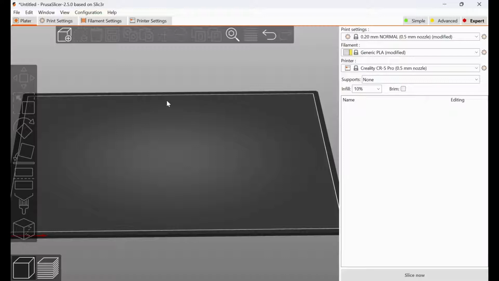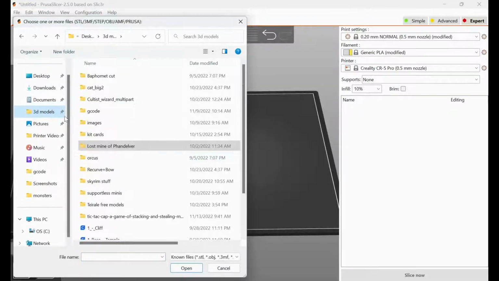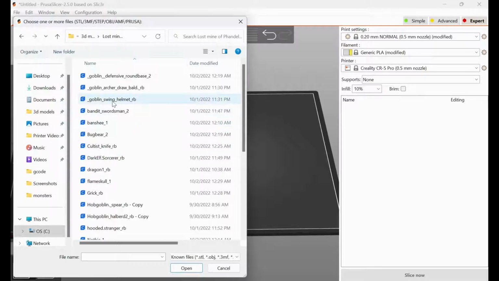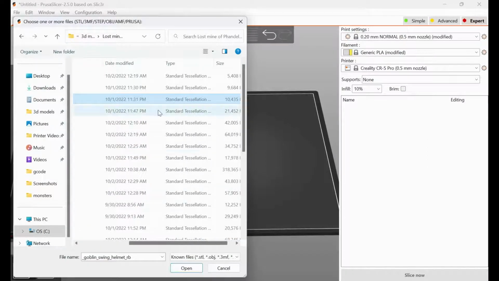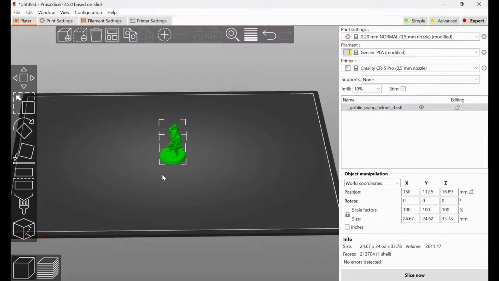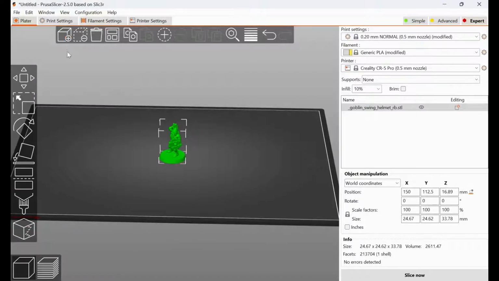The first and easiest option is to simply mouse over this box up here. This is the Add tool, and if we click it, it will allow us to search through our computer to look for 3D models for printing. So I simply select the model that I want. In this case, it is an STL file, and I hit open, and the file is imported into PrusaSlicer.